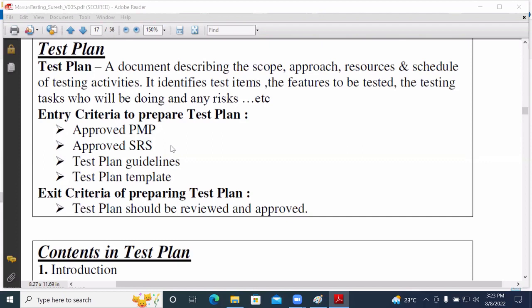As simple as when you are preparing for your exam, you are referring to different textbooks. That is because of the BTech exam. Now assume that you are working in IT. Because of this IT, instead of referring to textbooks, you need to refer to different documents. In that, one document you will be referring to is the PMP document, and after that you will take the SRS document. Okay. What is the next one here?